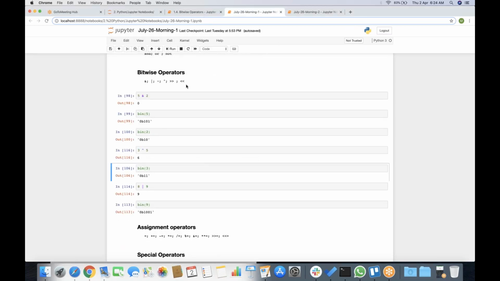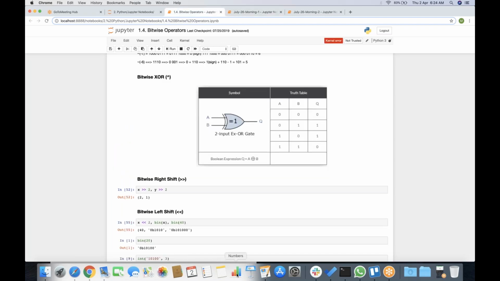Okay, and the next one is right shift and left shift. Right shift and left shift can be explained better with... okay, let's define this one itself.